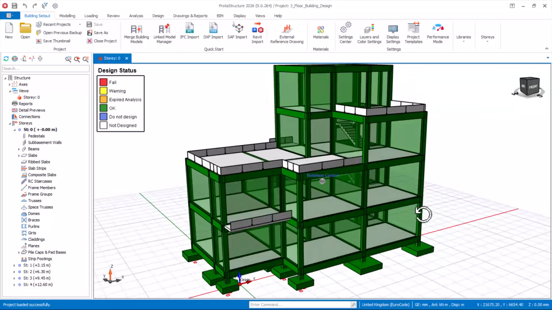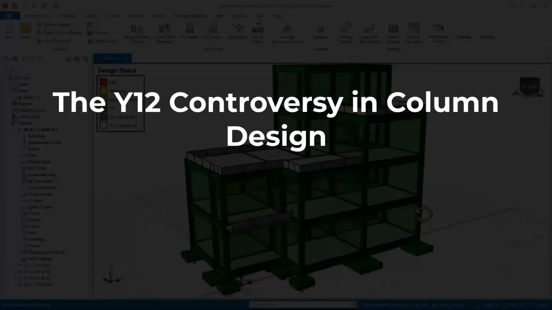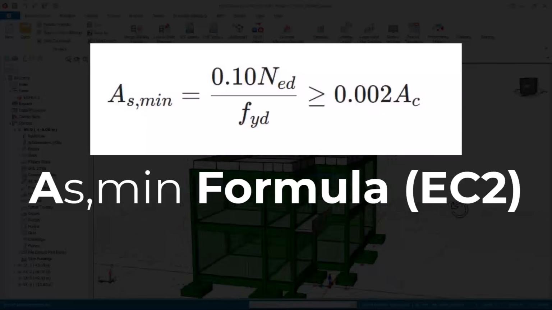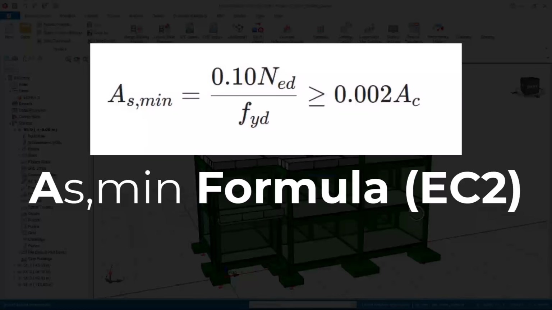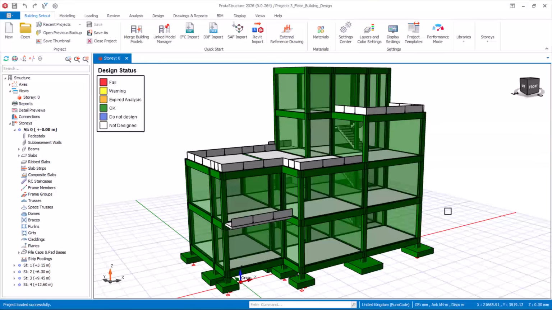In this video, you will learn the Y12 controversy in column design as applied to ProtaStructure. You will also understand the minimum area of steel formula to Eurocode 2 as applied to ProtaStructure, and you will get the final verdict to give you concrete confidence whether to use Y12 in column or not.